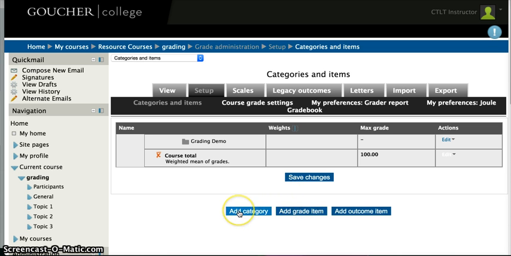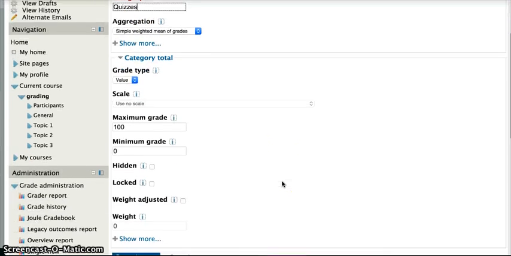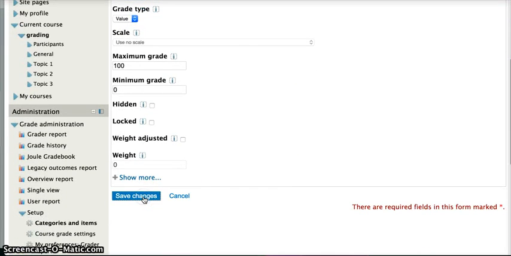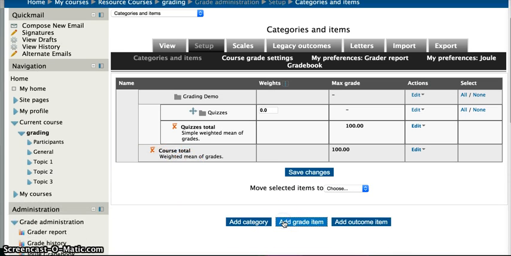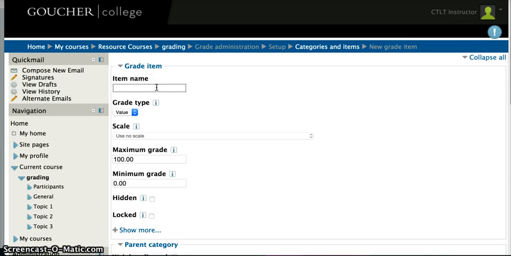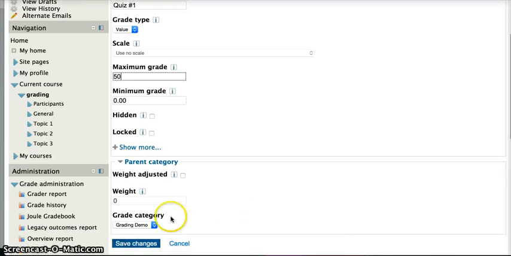So let me set up my quizzes first. I'm going to add a category. The category is going to be quizzes. I don't need to change anything inside of this. I simply have to create it. It's really like a folder. Now when I add a grade item, I need to add quiz number 1 to that category. So we have quiz number 1. It's worth 50 points. And I want it to go into my quizzes category. I save my changes.